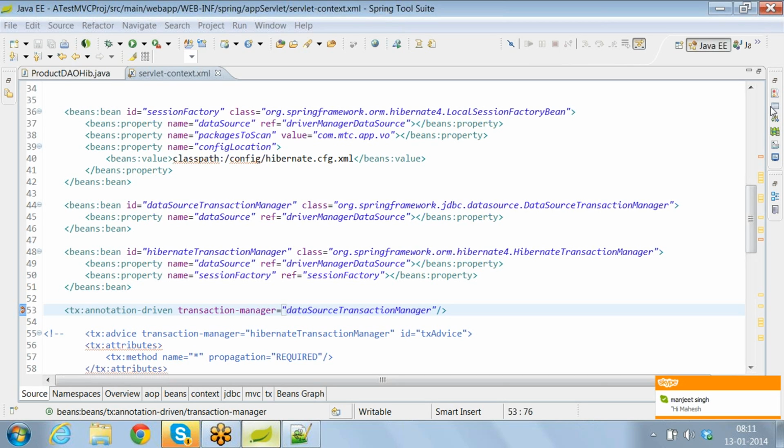So with this, we are done with this transaction management. Actually, there is one more doubt. Here, if we use data source transaction manager, what about the transaction advice bean, the predefined transaction advice bean? Will it be a different bean or will it be the same bean? There won't be any difference over there. Still, you'll be using the same bean.